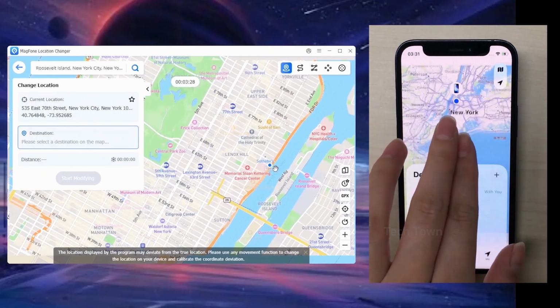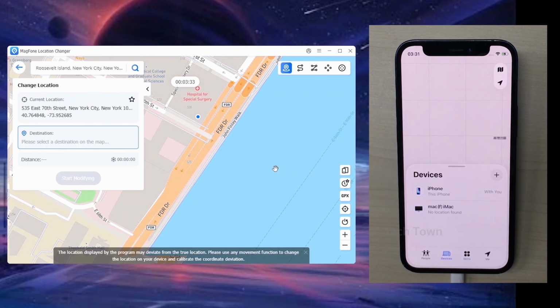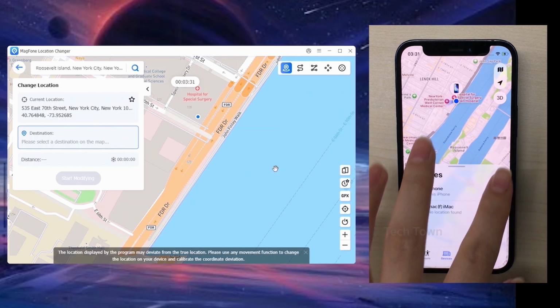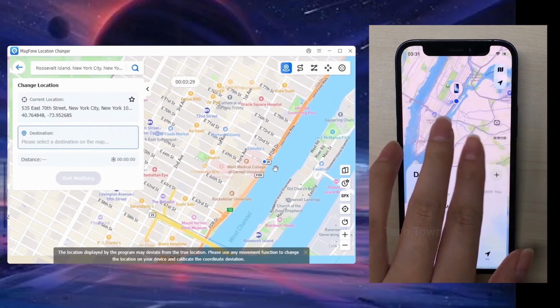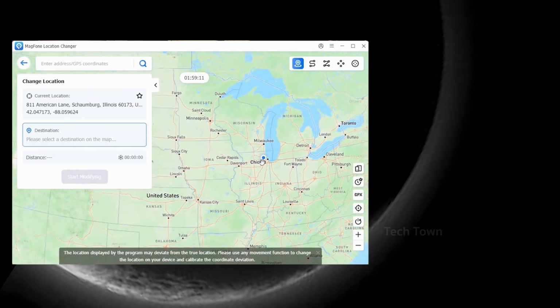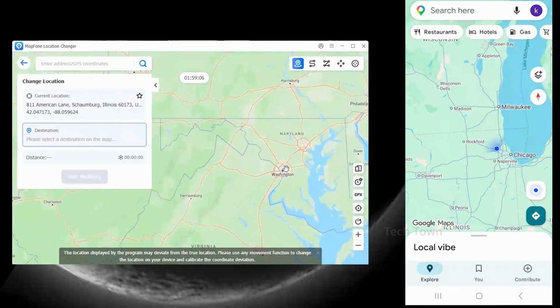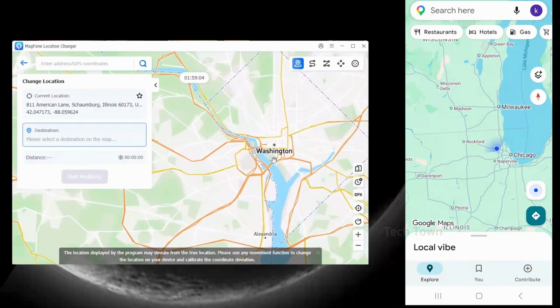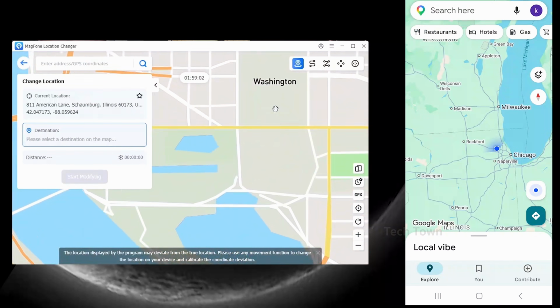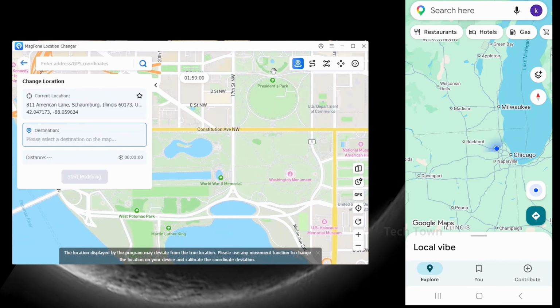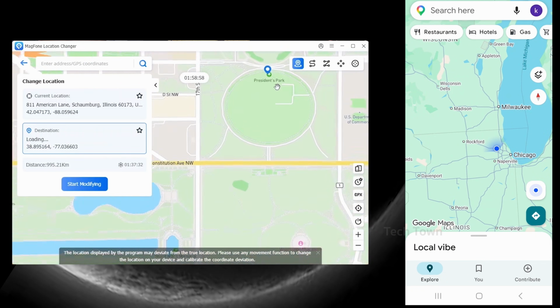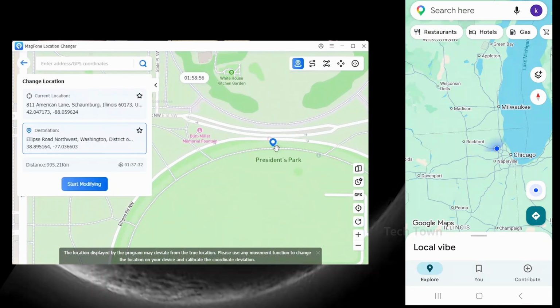Now let's see if it actually works. I'll open Apple's Find My app and check the device location. As you can see, Find My now shows the new virtual location instead of the phone's real position. So if you're looking for a way to test how Find My responds to a different GPS location, this method gets the job done. Keep in mind that results may vary depending on the app you're using, your iPhone model, and the version of iOS installed. Some apps rely entirely on GPS, while others may also use Wi-Fi or cellular data to determine your location.